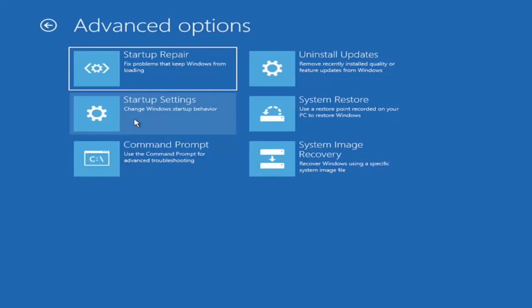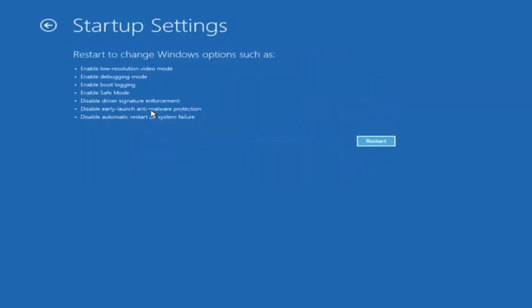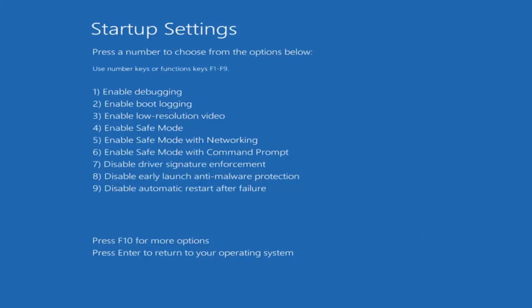We're going to select startup settings here, change Windows startup behavior. So go ahead and left click on that. And then we want to select restart. And now we're going to tap the F5 key on our keyboard to enable safe mode with networking. So I'm going to tap F5 on my keyboard and that should get us into safe mode pretty quickly here.